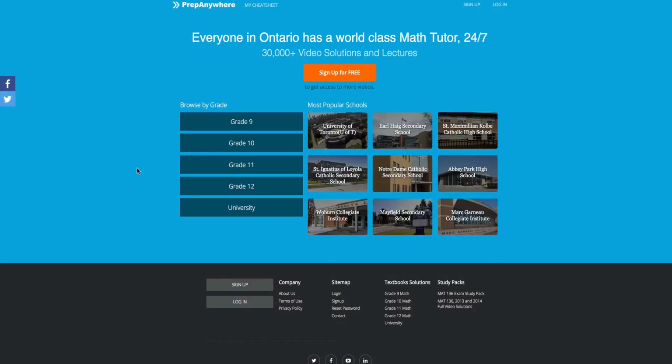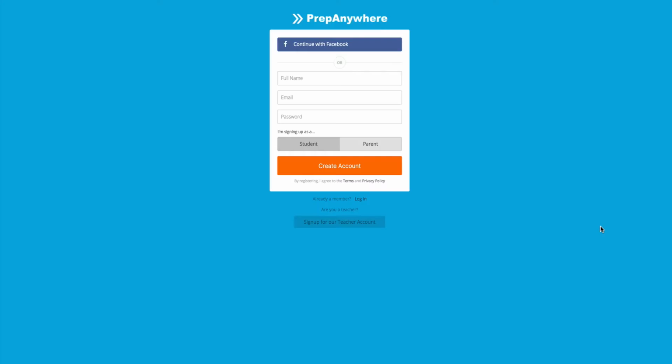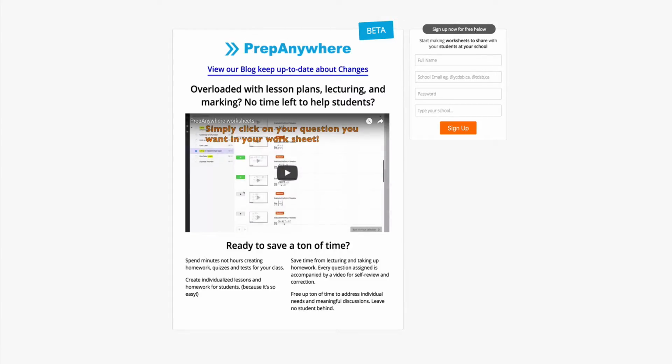Okay, so the first step is always to log in, and if you haven't made an account yet, go to sign up. And if you're a teacher, of course, you go to sign up for our teacher account. Okay, and you just fill this out, create an account. You have to verify with your email, then you'll be in.